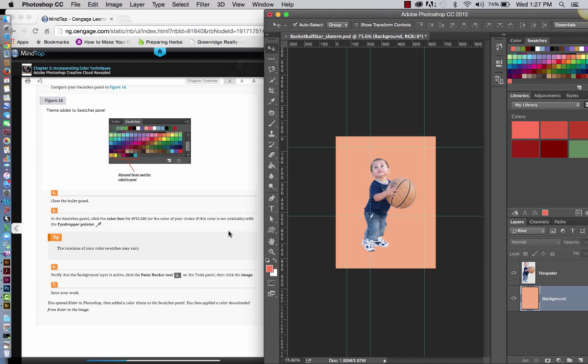And you want to verify that the background layer of your document is active, which it is. And then we're going to get the paint bucket tool and we're going to click to add that color to our background. Now we're going to do a Command or Control S to save our work.